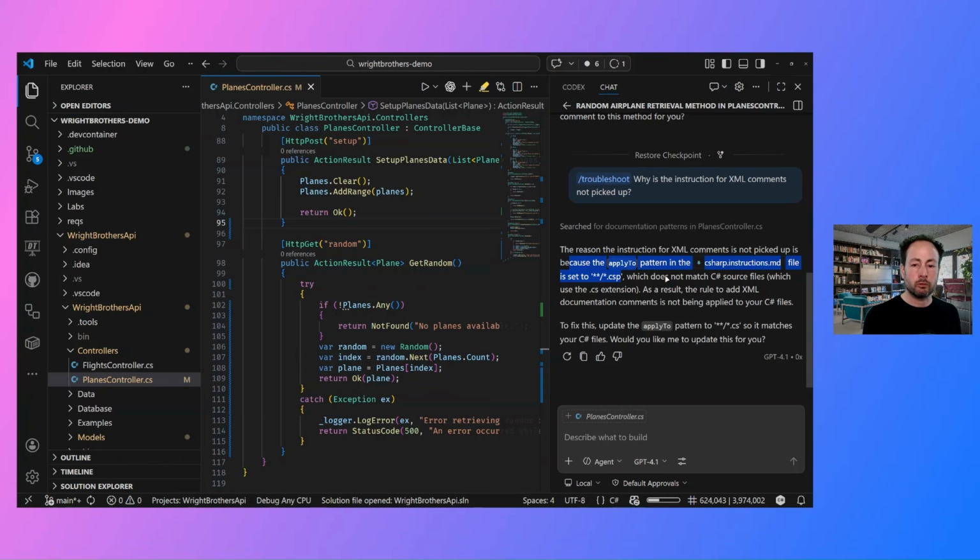At least it is a start to help you find out why it's not picking up instructions, why it's not picking up skills, why a certain custom agent is not behaving like you would expect. So try it out, /troubleshoot.